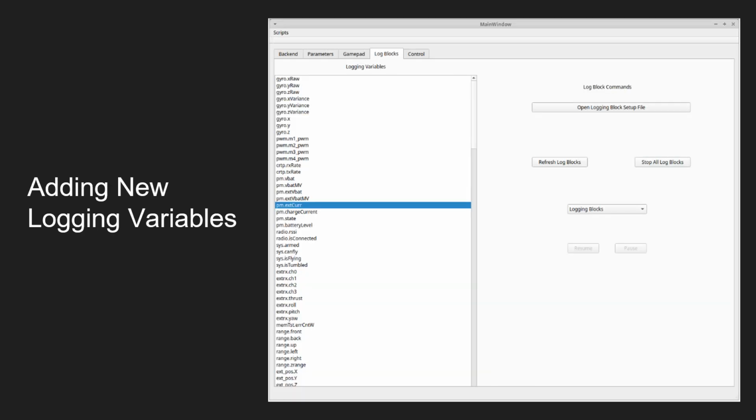If you want to add new log variables, the CrazyFly uses what we call log blocks to define what variables are logged and sent to the ground station. A log block specifies what values to send and at what rate. Log blocks can be paused and resumed after initial setup. Note that the CrazyFly communication has limited bandwidth, so only enable around 10 logging variables at a time.